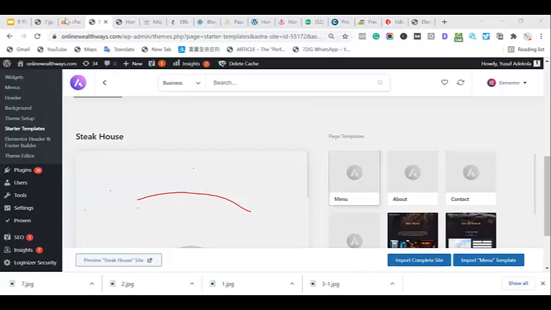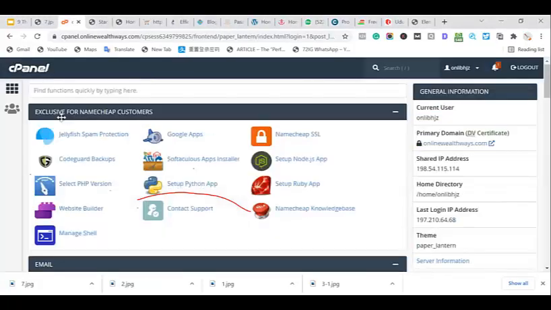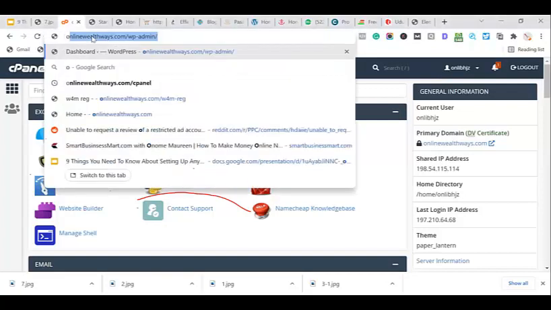Okay, let me quickly go to my cPanel. Let me install WordPress to a separate folder. This is how your cPanel looks like. Having purchased your domain name and hosting, then you come to your cPanel. Let me quickly show you how to install your WordPress on your cPanel. So when you come to your cPanel, you log into your cPanel, you go to your WordPress.